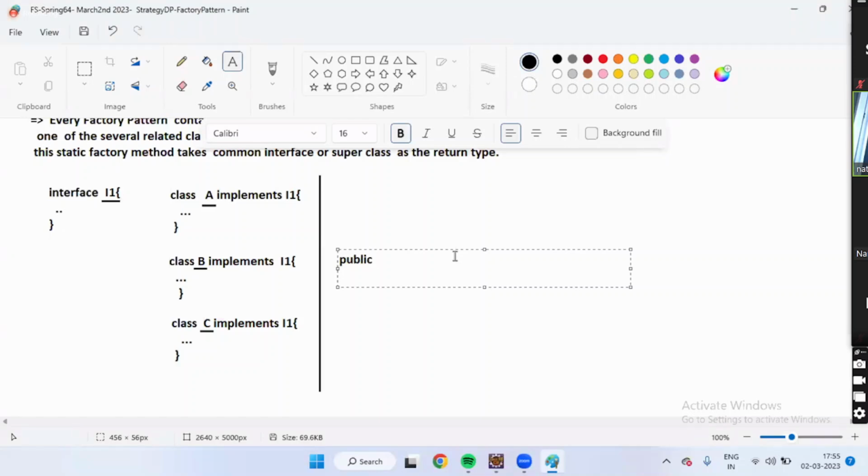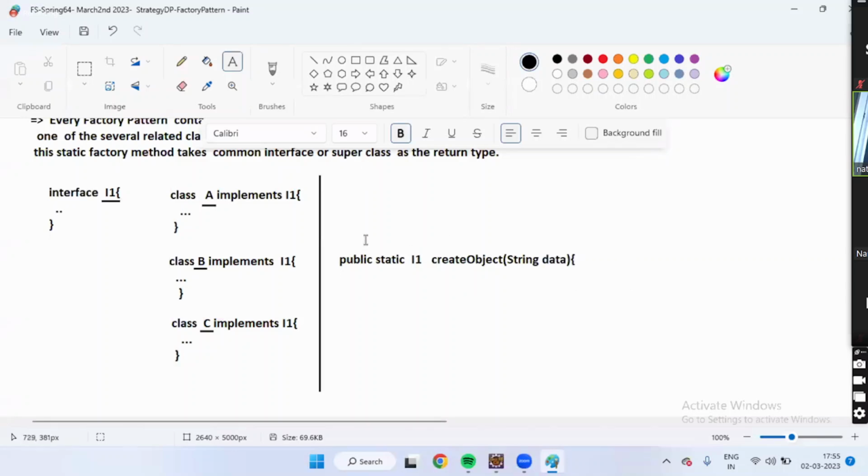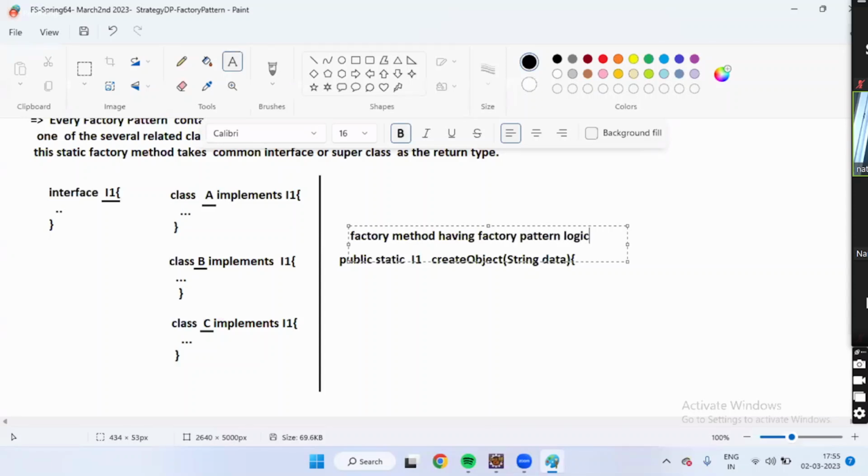Here also, public static I1 is the return type, a create object method taking a string data. The factory method has the factory pattern logic.